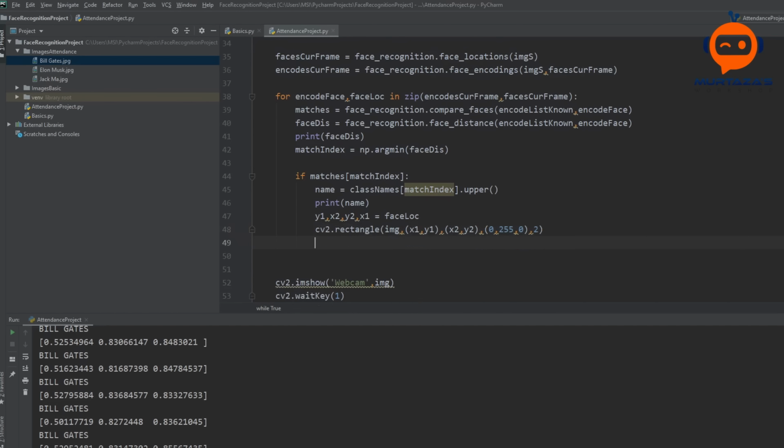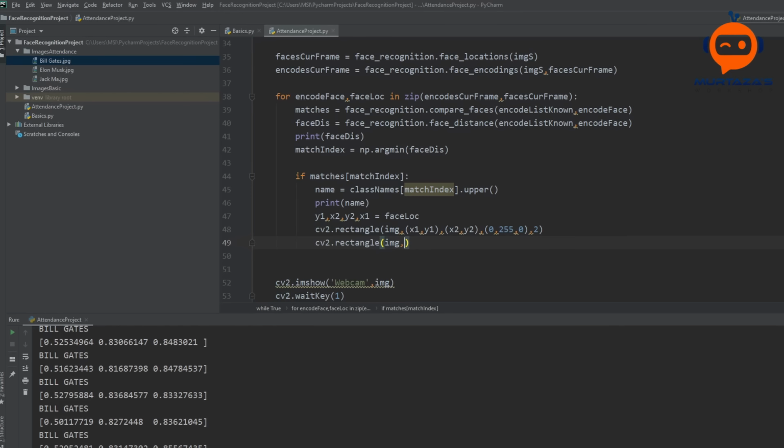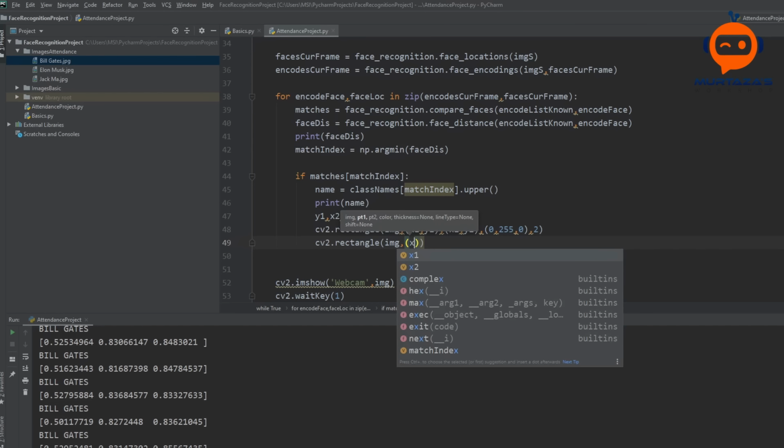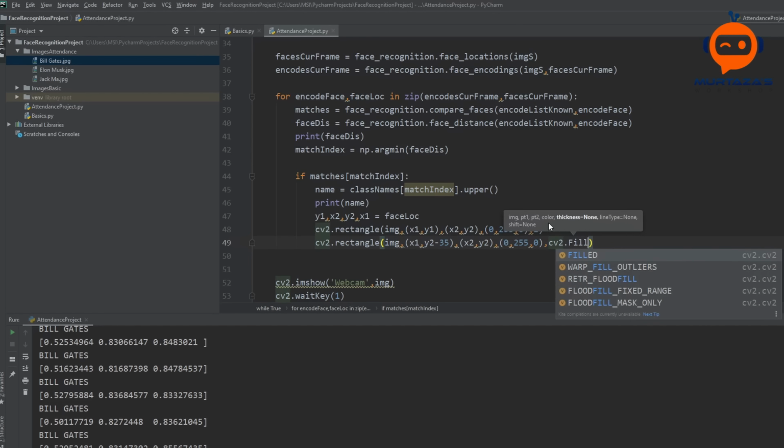Then we can draw another rectangle, cv2.rectangle, on our original image. Now this one will be x1 and y2 minus 35, and then x2 and y2, and then 0, 255, 0, and then this will be cv2.FILLED.